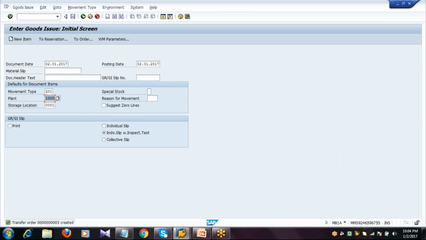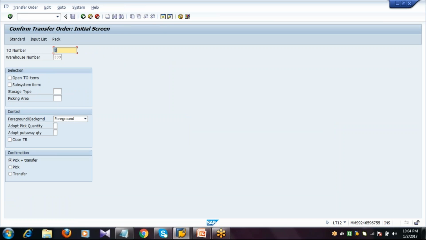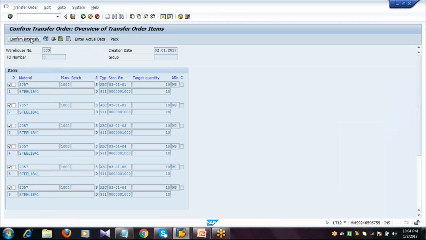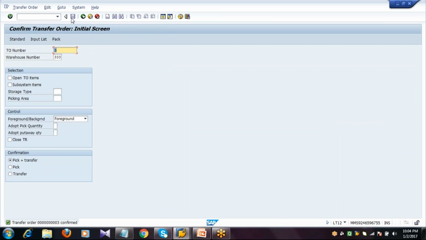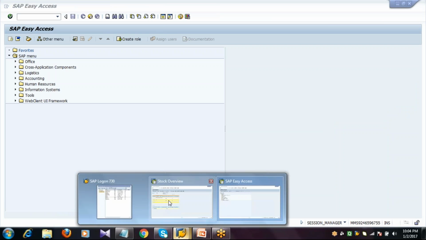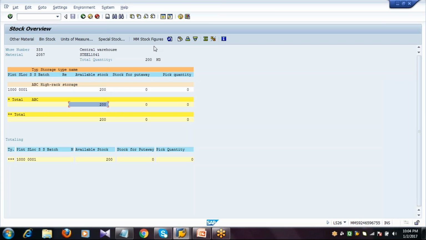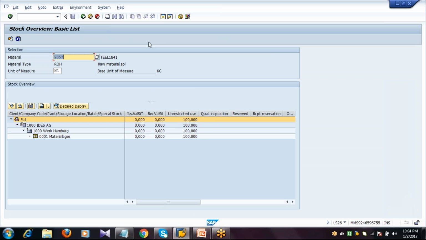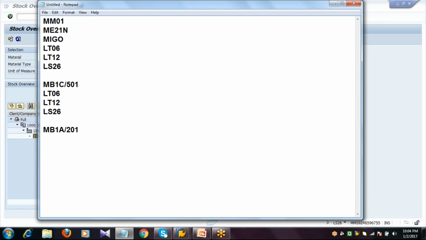Again here also TO is created. Again confirm in LT12. Again if you go back to stock overview and refresh, how much stock you have? 200. This is the refresh button. Now it became 100. Not only this stock, if you click on MM stock figures, here also the stock displays as 100. Like this, the integration takes place. Here, up to goods issue, this is your MM part.